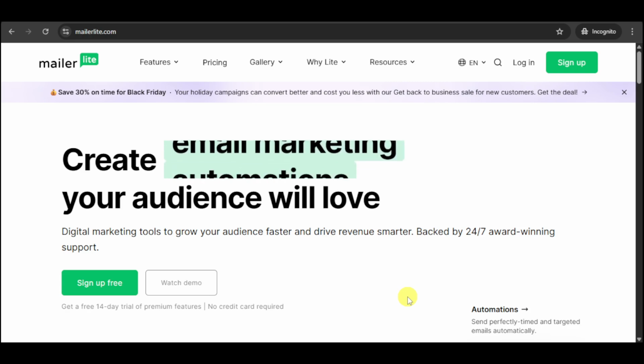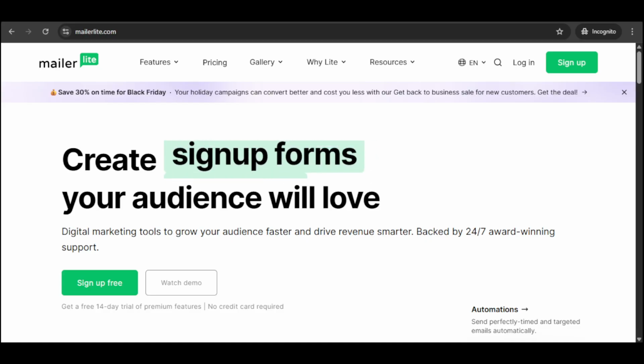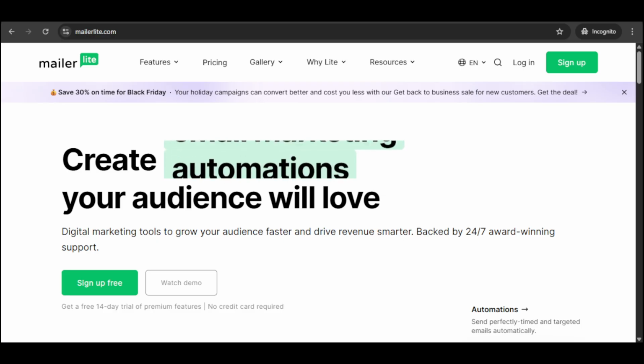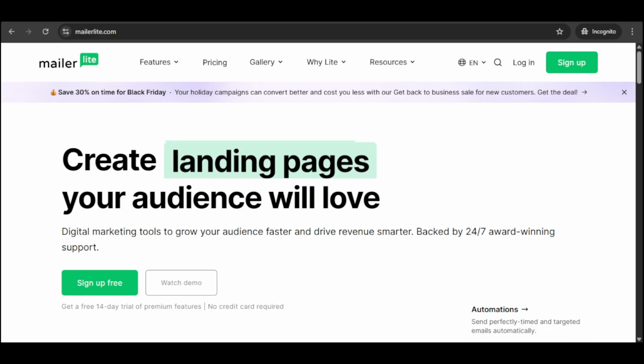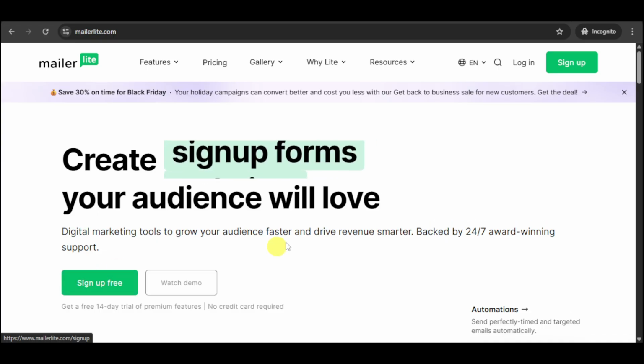In this video, I'm going to teach you how to send email to single individual subscribers in MailerLite. For this, we will have an email autoresponder. So what you can do is head over to mailerlite.com and click on this sign up free in order to create an account. With this, you will get a 14-day trial of their premium features.